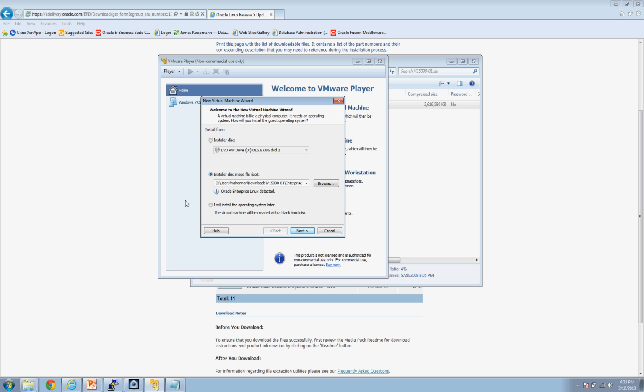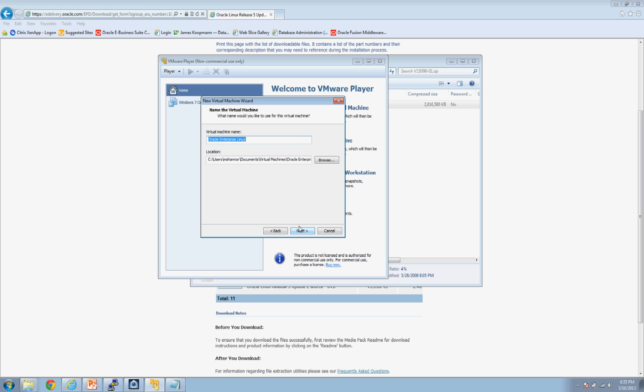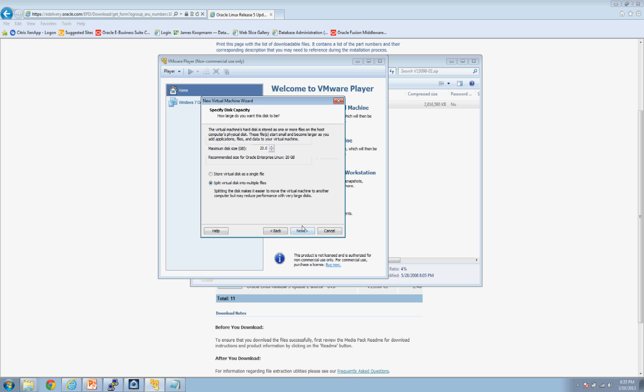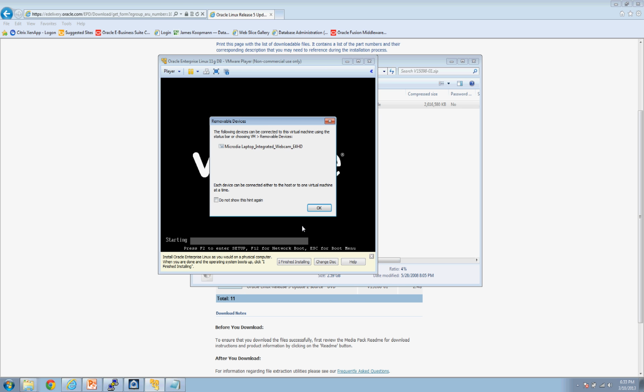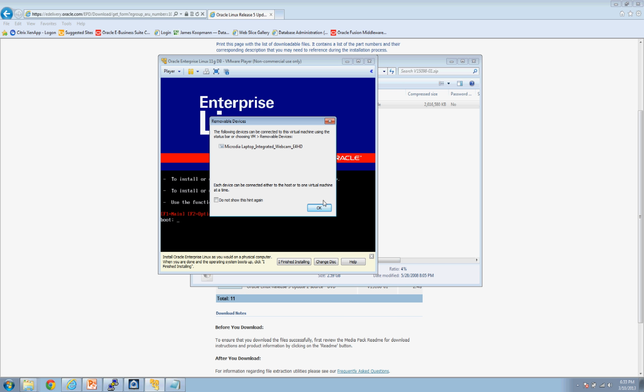Okay, so hit next. And Oracle Enterprise Linux 11G DB. DB stands for database, you guys. Alright, so I'm going to leave the recommended settings as they are. Next, next. And now it's going to begin to go ahead and download it.